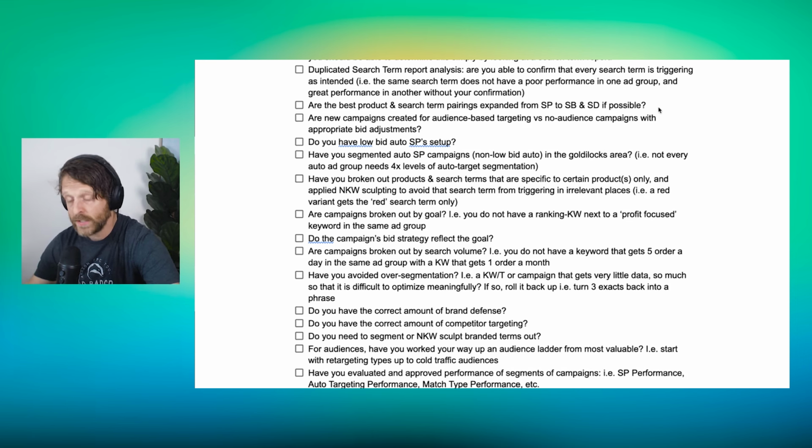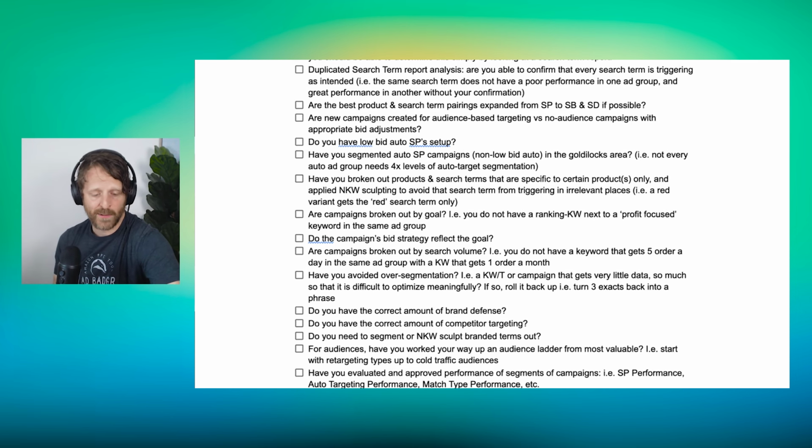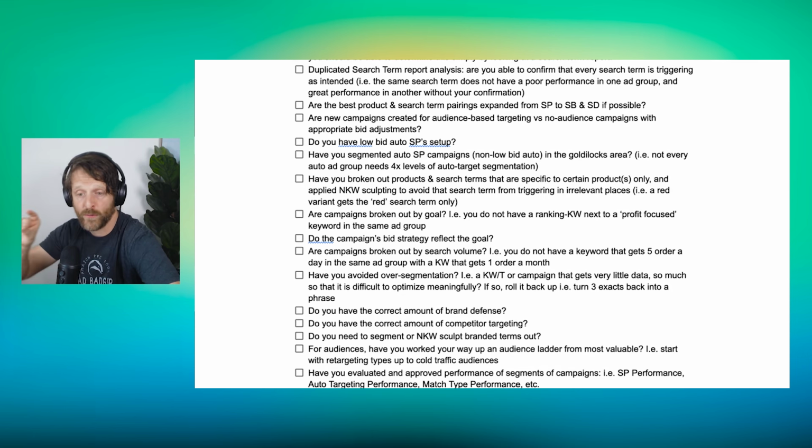Are the best product and search term pairings also expanded from sponsored product into sponsored brand and sponsored display? This is something I absolutely love. So for example, when you are auditing your sponsored product campaigns, you have really good performing search terms. That's beautiful. It could be a product target.